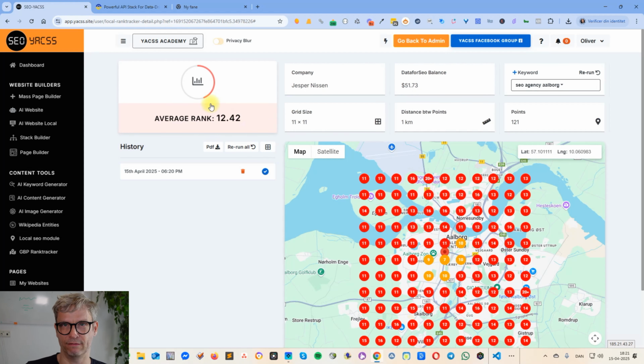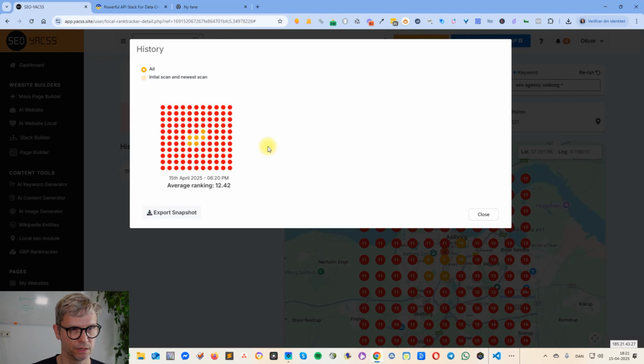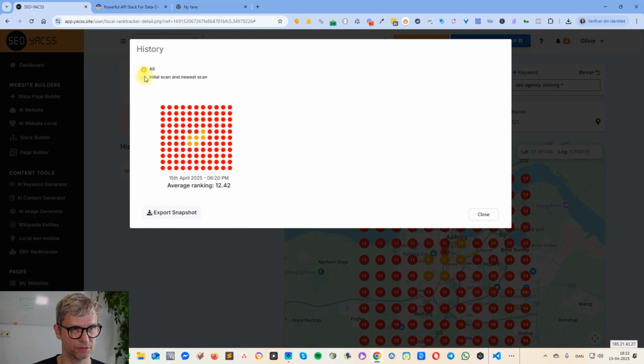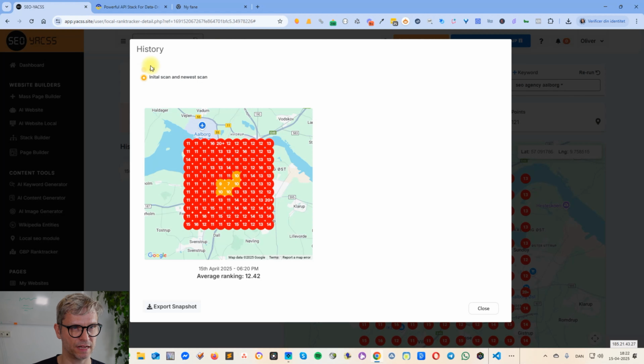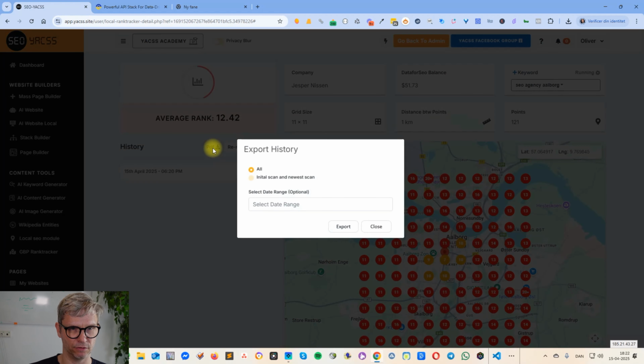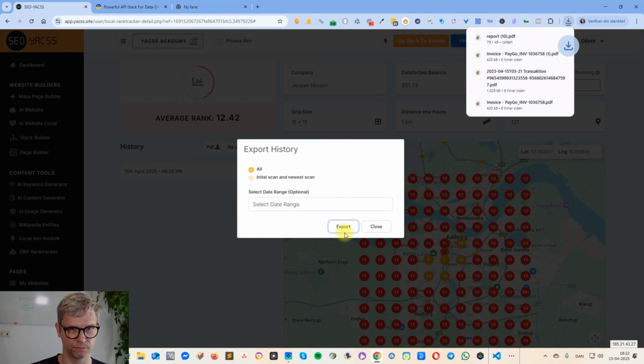And you can also see the average rank. So we added this nice feature here, where you will be able to see all the scans, historic scans, and then the initial scan and the newest scan. And let me show you what that will look like. Let me just click rerun. So let's just rerun this keyword SEO agency Aalborg, because then you will be able to see what that looks like. You can also click this PDF here and then click exports.